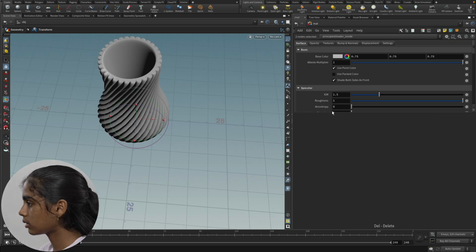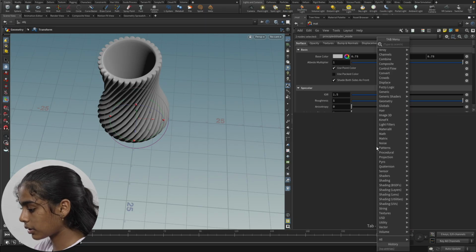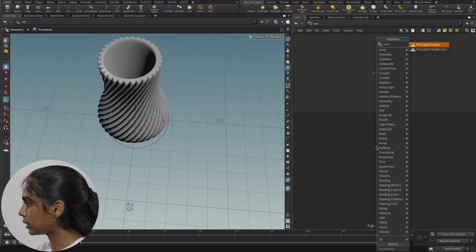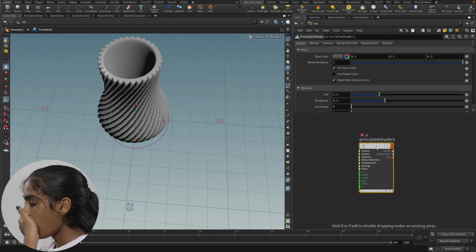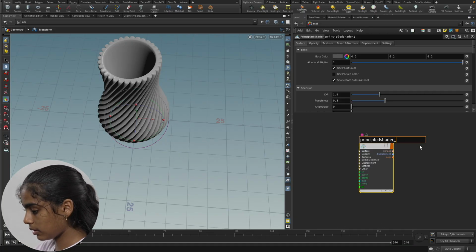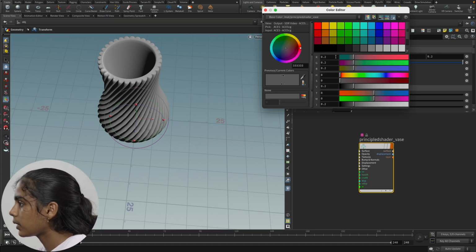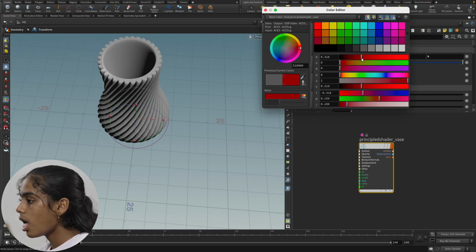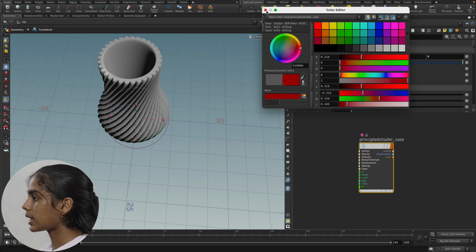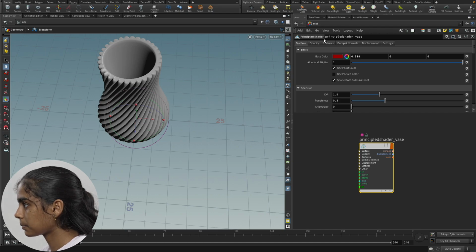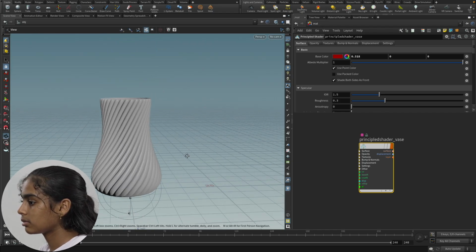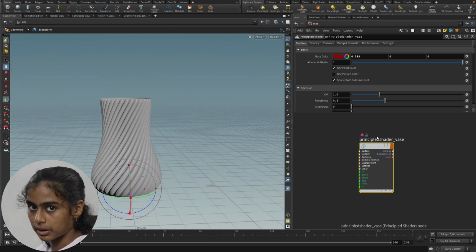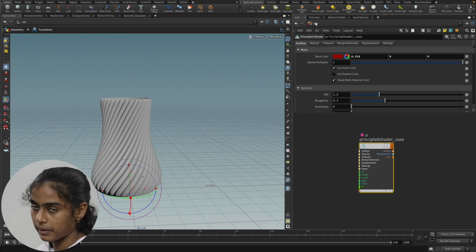So then we're going to add a principled shader. And we can now name this Vase, perhaps, and give it a sort of dark reddish color. And now we made our material, but we haven't applied it to our vase yet.